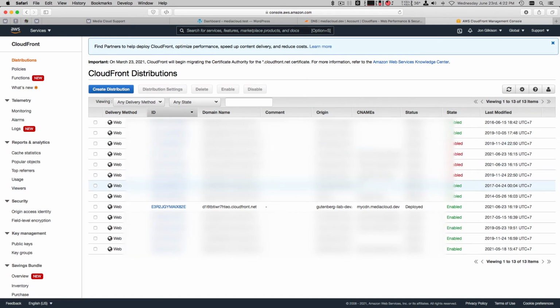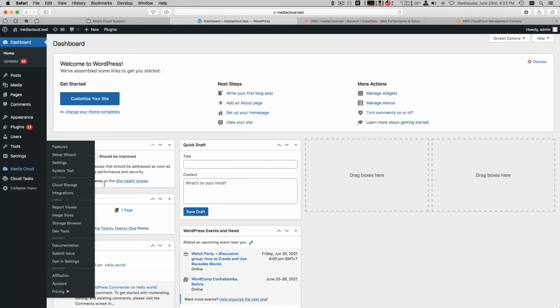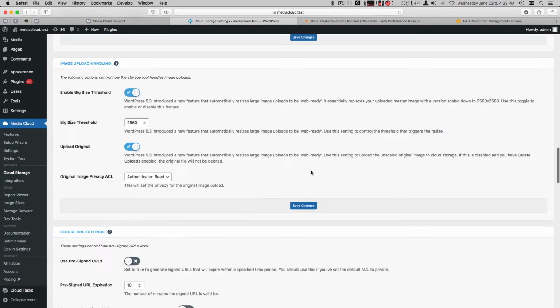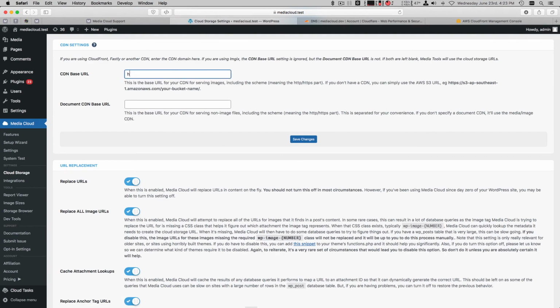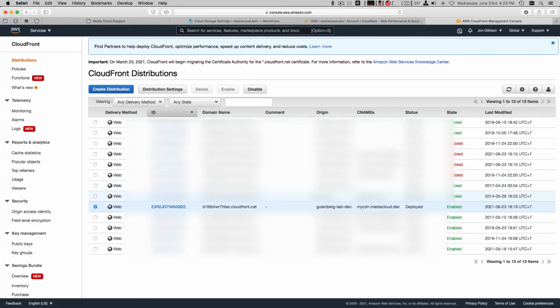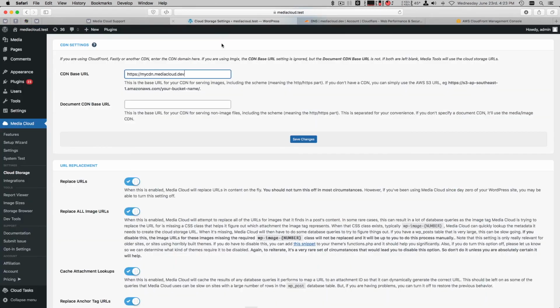Okay, so it's deployed now. And here it is. So let's go to Media Cloud here. We'll go to Cloud Storage. We're going to go to CDN settings. mycdn.mediacloud.dev. Is that right? That's right? mycdn. Great. Save the changes.